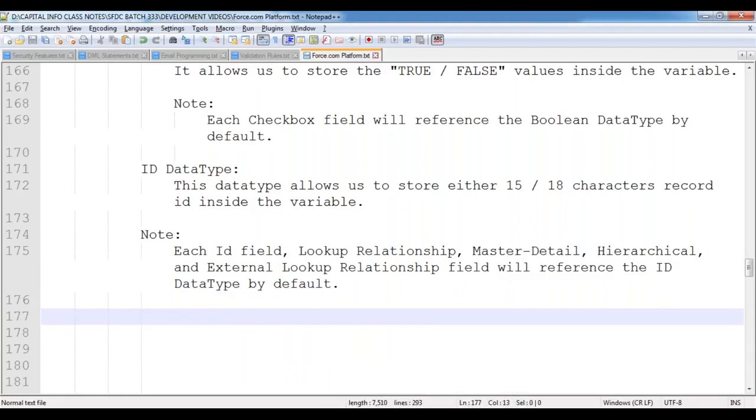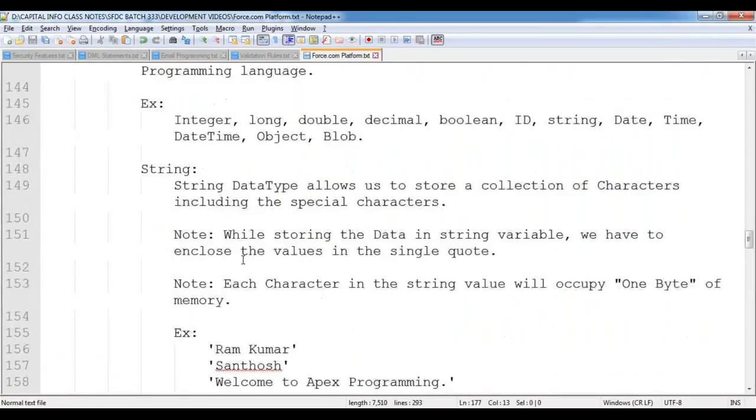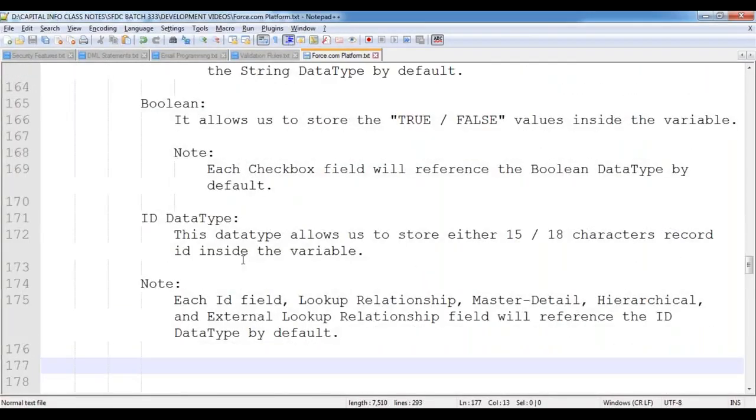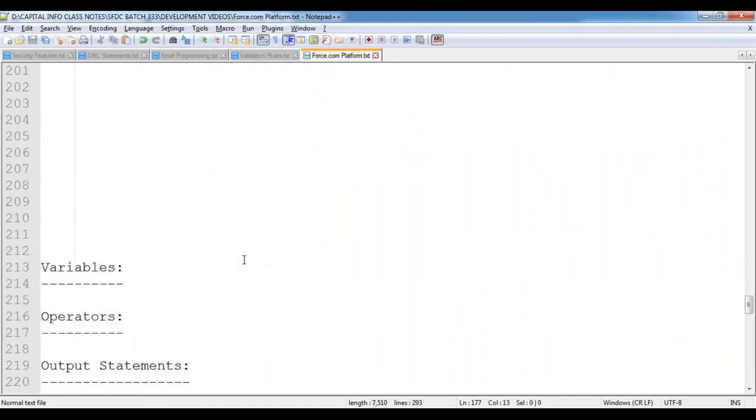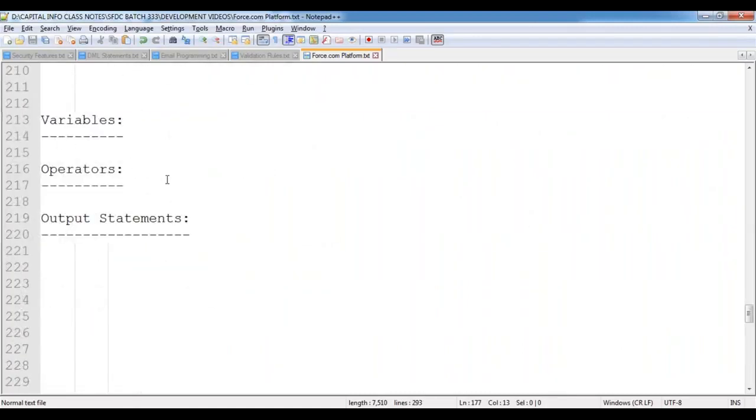Okay, we have a few more data types available as part of the primitives. We'll see the remaining data types in tomorrow's session. In tomorrow's session, we'll continue with the data type concept, and then move forward to more features, like variables, operators, and output statements, one by one. Okay.